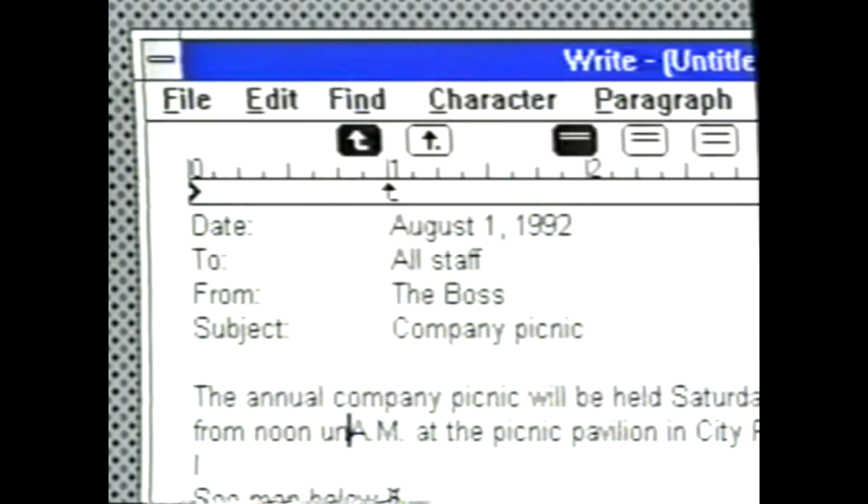Did you notice how the new text pushes the other text over as you type it? Now press the delete key 4 times to erase the AM. Now press Control-N to move the insertion point to the end of the memo and add these words. Lunch will be served at 1:30.